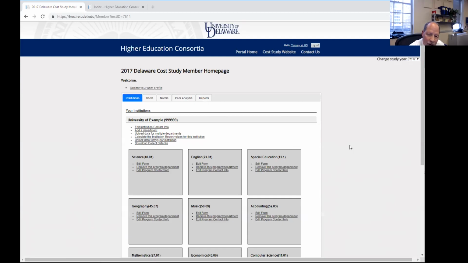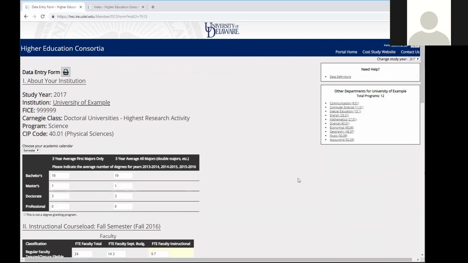So you'll see that when you go into the homepage of the University of Example, the programs that are listed are shown as individual rectangles. And the first thing we're going to do is just go in and look at what it would look like to edit one of those programs. So we're going to go into the science program. And this is for the year 2017.